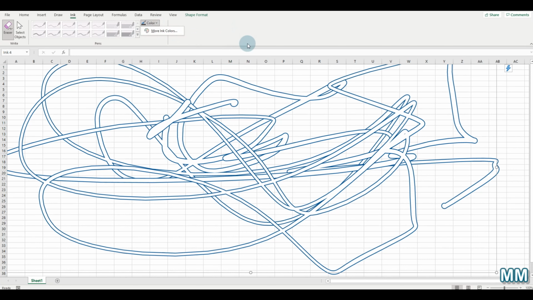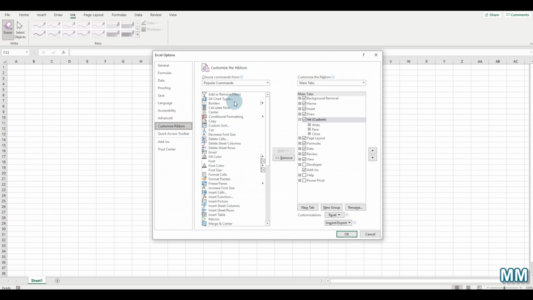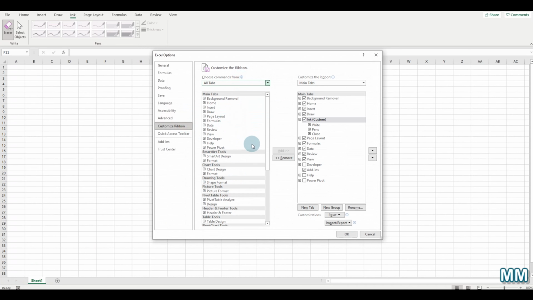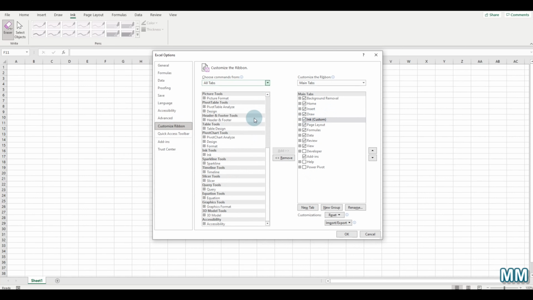So you can play with that as much as you want, and of course you have also an eraser here, so you can add that ink option. And in fact what you can do is to scroll among the tabs and to see what you would like to have added, if there is something else that you would like to have added.